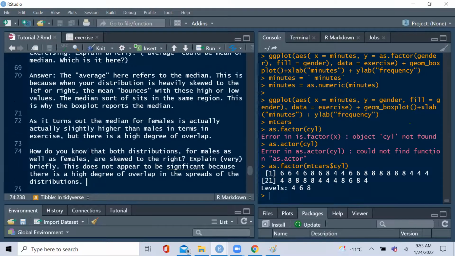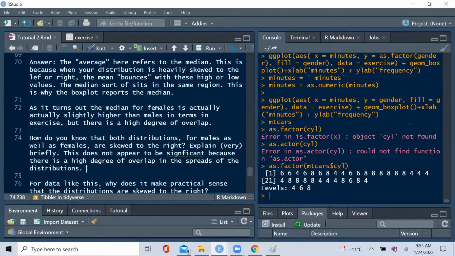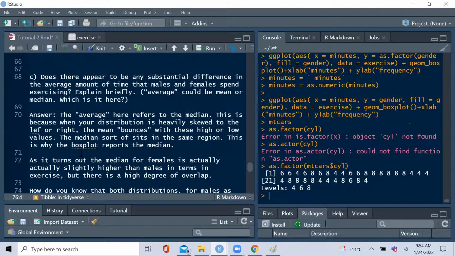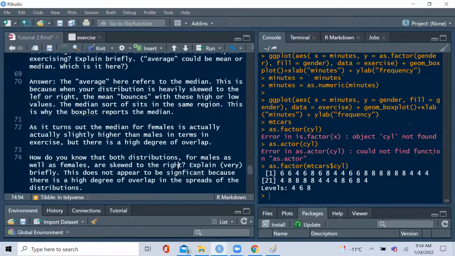And if not, what do you think about question D? Does everyone agree that the distributions have a high degree of overlap? If so, let me know and just say, yep, that appears to be true. By overlap, that's a good question, I'll make a note here.